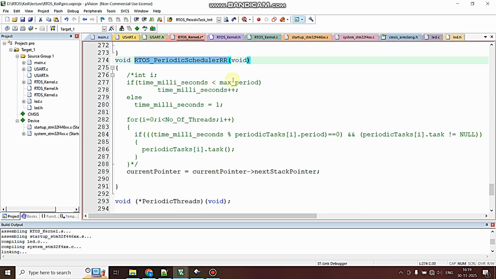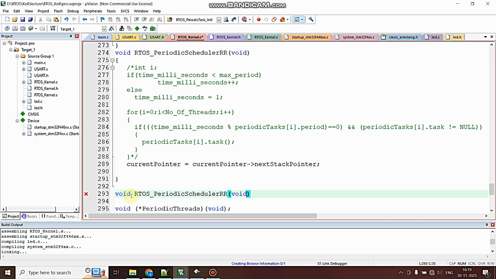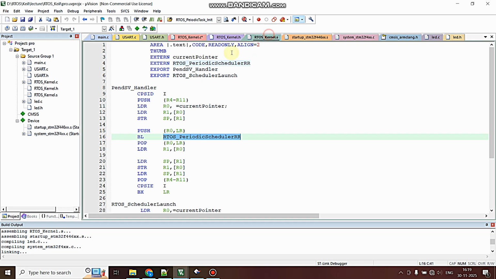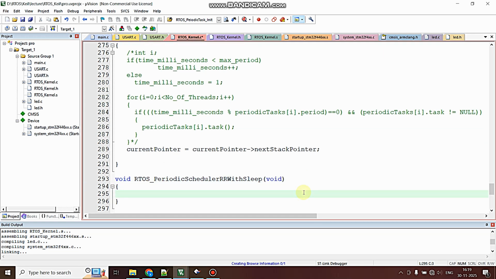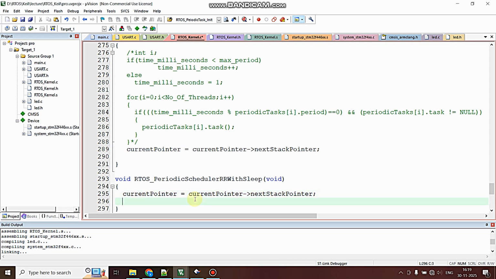So here, instead of this periodic scheduler RR, I am just going to create another function. Let's name it RR with sleep. So here I'm going to call this particular function right over here and right over here, and I'm going to write the definition of this function. This function actually will do the same process as the above function, except that I'm copying the same line right over here, and below I'm going to write a while loop.